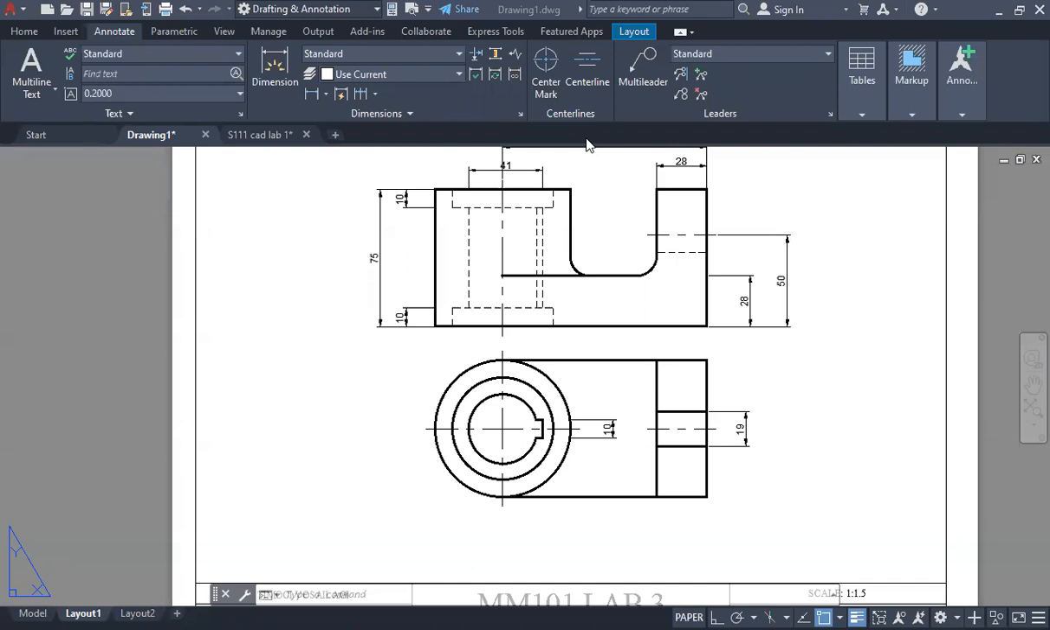Okay, we only have 5 minutes left in the session. So I'll quickly demonstrate how to dimension these diameters. And if you miss it now, the recording will be up by Monday. So the dimension style we'll be using for the diameters is an aligned dimension. So instead of linear, we're going to select aligned.